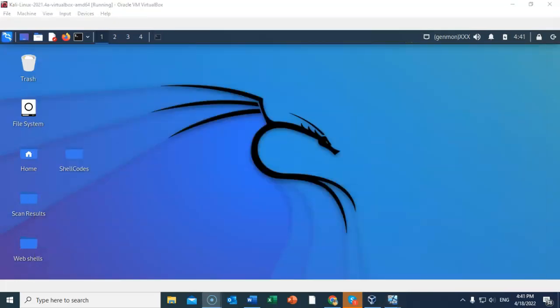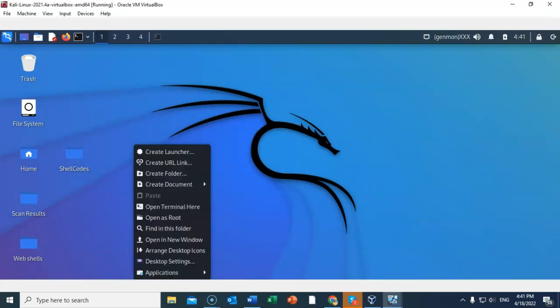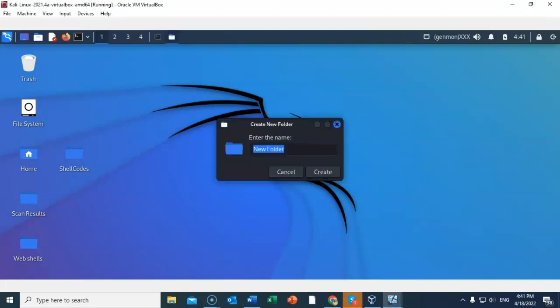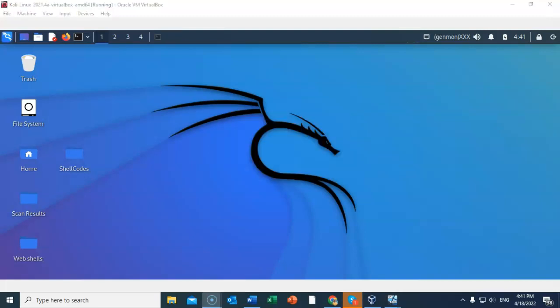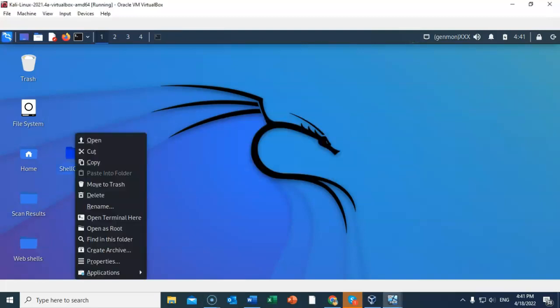For this lab, we will need to have a working folder, and I'm going to place this working folder on my desktop. So anywhere on your desktop, just right-click, and from the context menu, you're going to select Create Folder. Give your folder a user-friendly name. I've called mine Shellcodes, but you are free to name yours anything you choose. Once you have that typed in correctly, just go ahead and click on the Create button.